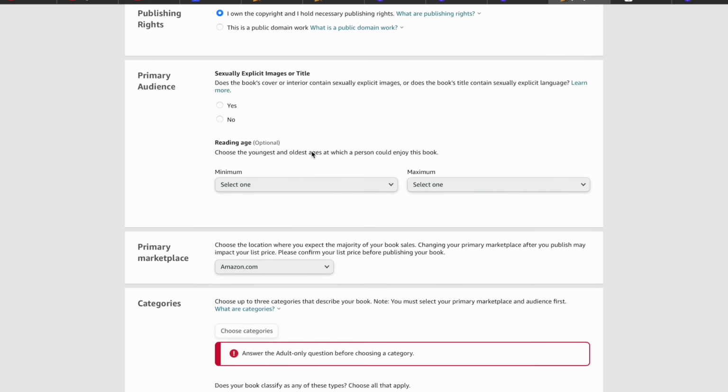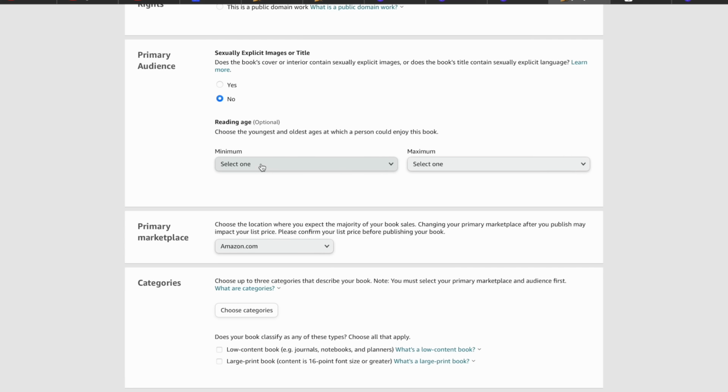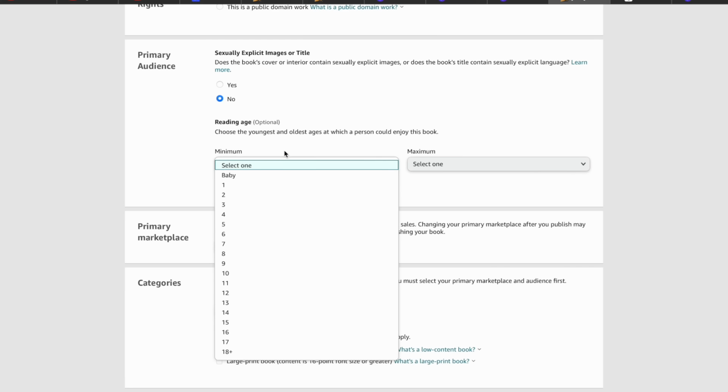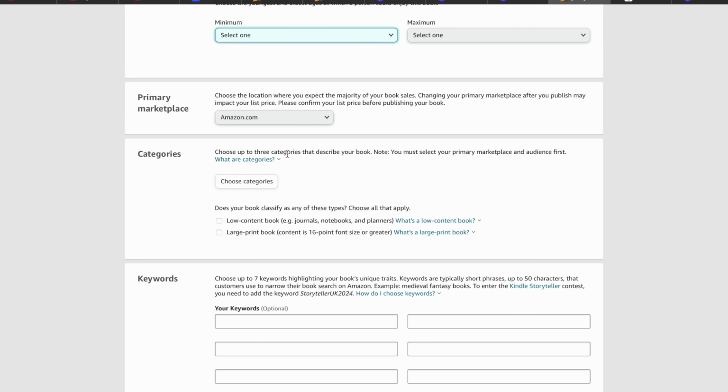All right, so there we keep going. And so under primary audience, we're going to check no here. And then for your reading age, you can select one if you like. And if you don't want to, you don't have to. Primary marketplace is going to be Amazon.com.